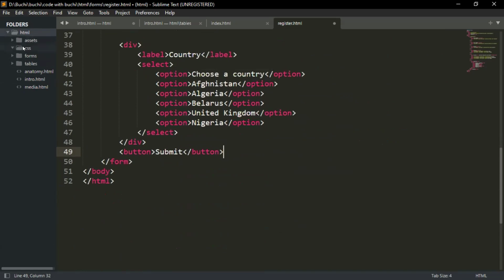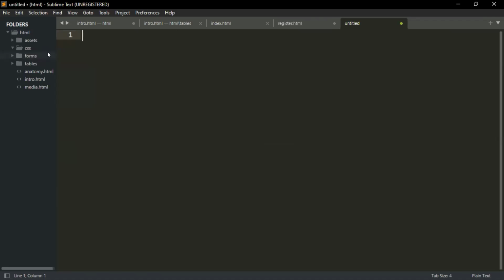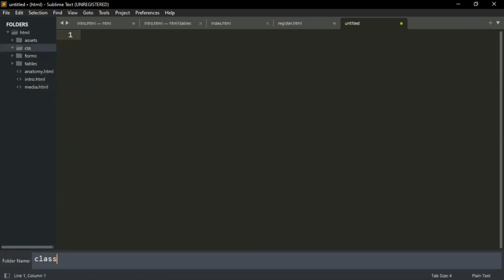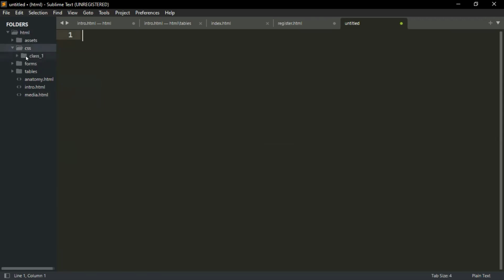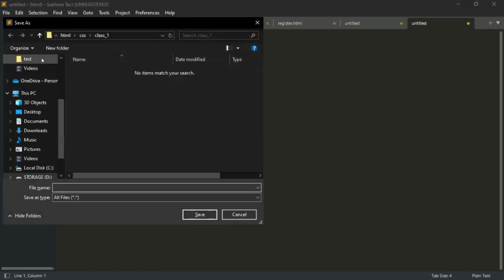All right, so inside CSS, let's start. I'm going to create a new folder again, called class_1. Inside class_1, I'm creating a new file rather. The new file will be called index.html.